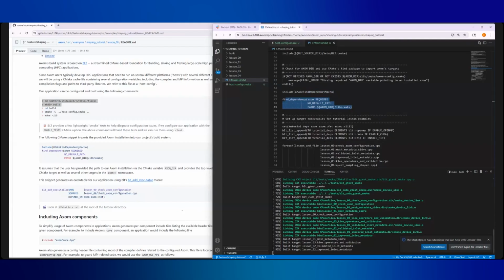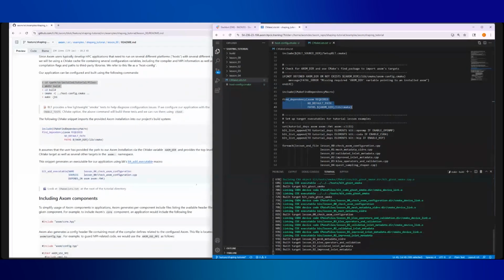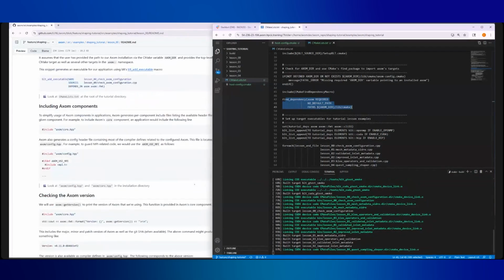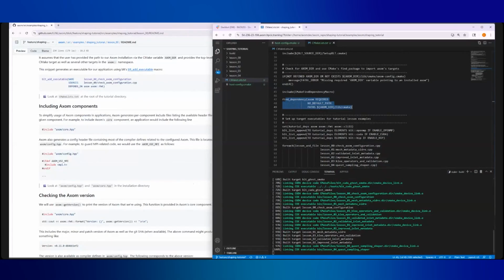Are there any questions while we're waiting for this to finish building? Okay, so it looks like it's almost done.